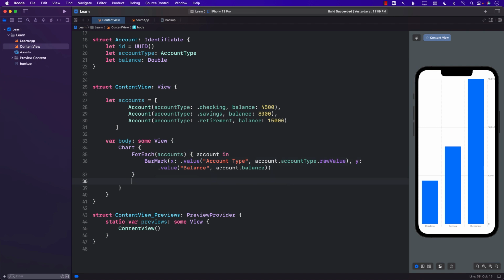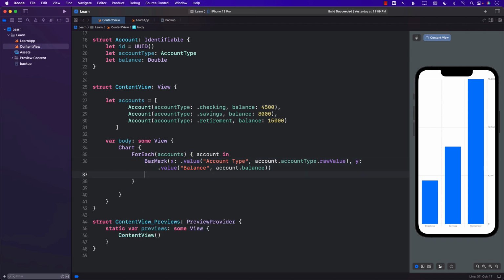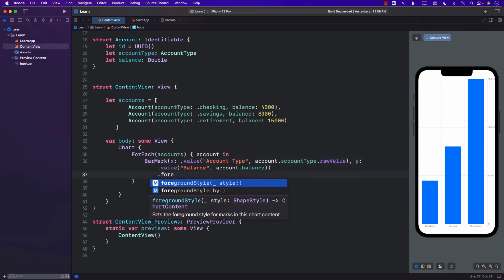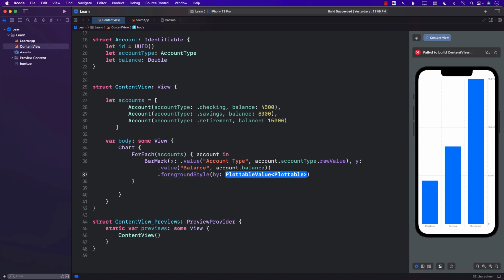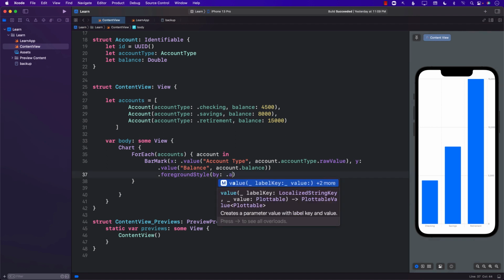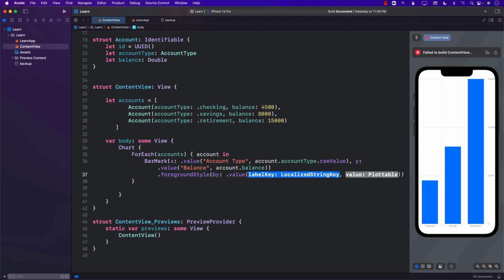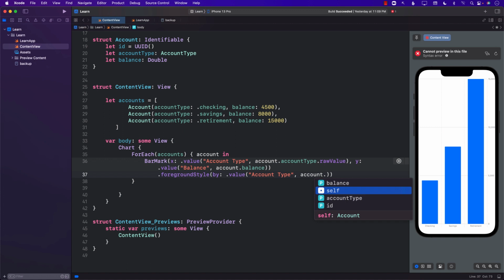I mean, they're all blue by default. On the bar mark, you can use something called a foreground style. And foreground style can be by value, meaning that based on the value, we can change the foreground style. Now, let's see if we can change the foreground style based on the account type. So we will simply say account.accountType.drawValue. All right. And let's see if it actually goes.